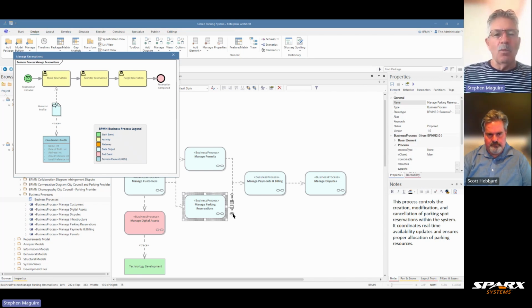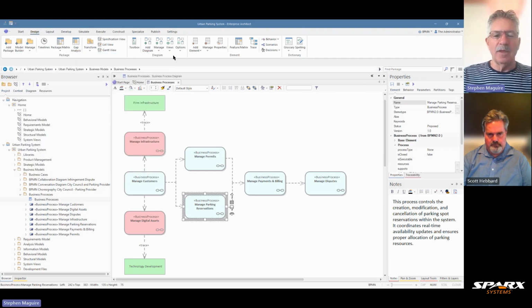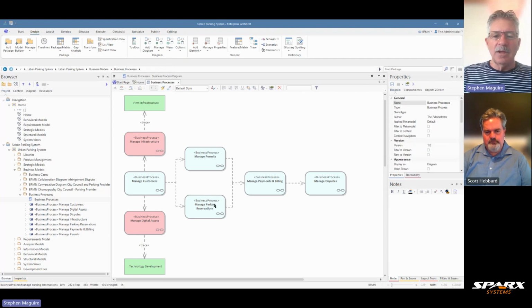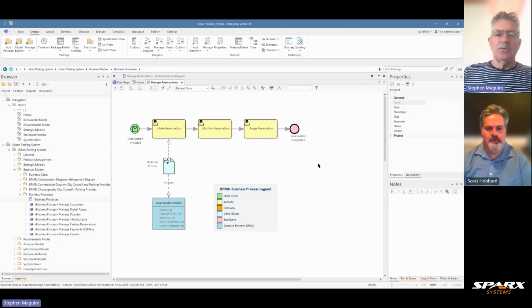So what we're going to do is actually drill down to that diagram. That just gives us a preview there, popped up in that window, but I can drill down by double clicking on that. Now I've actually got that diagram open, and you can see that it's a relatively simple business process diagram. No gateways involved, just 3 processes: make reservations, monitor reservations, and purge reservations.